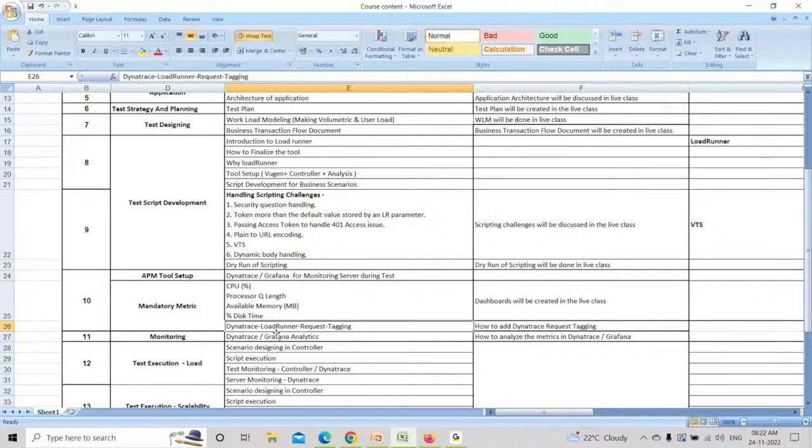For the load test, we'll be designing the scenario in Controller. How do you decide what should be the ramp up? How much should be the steady state? What should be the ramp down? All these things we'll be discussing. Once that is done, we'll be doing our script execution.